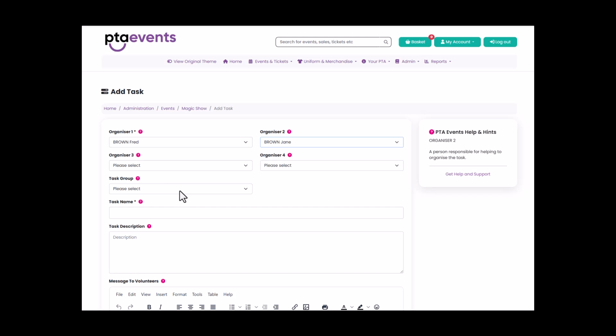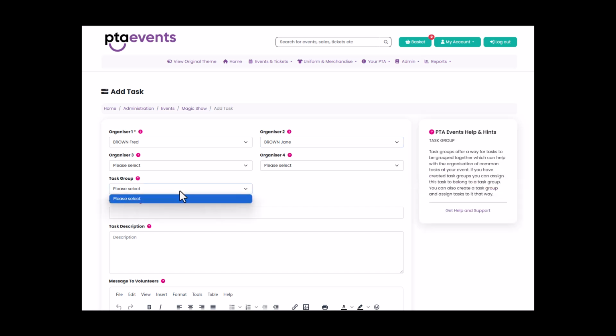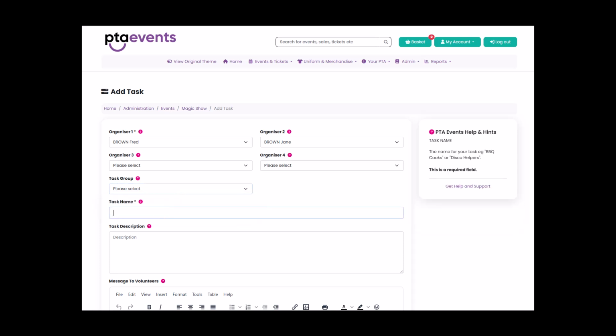Choosing a task group enables you to easily group all your tasks together. Task names should be kept fairly succinct. This could be a generic name if you just want to recruit volunteers for an event, for example, school disco helpers. Or it could be for a specific time slot, for example, drink stand, 2 till 3 p.m. The free text description box allows you to add more information about the task.